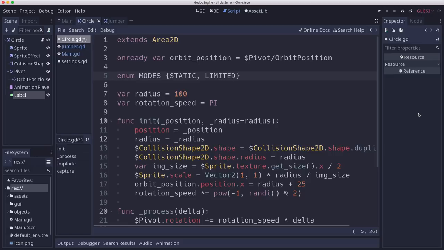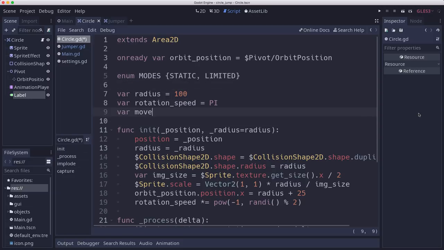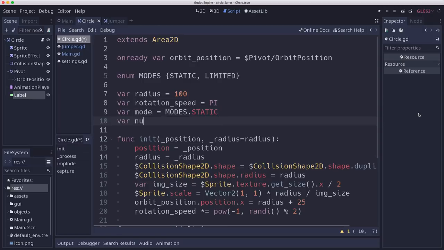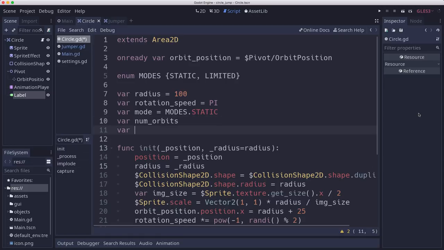And now that means we're going to need some more variables. We're going to need a mode variable to track what this circle's mode is. And we can even make it start out being static by default. And then we're going to need a numOrbits. That's how many orbits this circle allows. And then also current orbits is how many you've completed. And when current orbits is equal to num orbits, you are done.